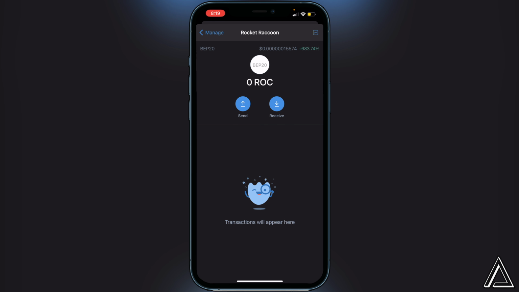Anyhow, I really hope I was able to help you out showing you guys how to buy this Rocket Raccoon token on Trust Wallet and using PancakeSwap.